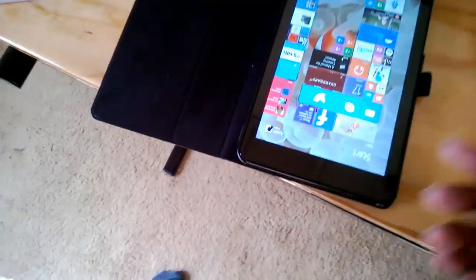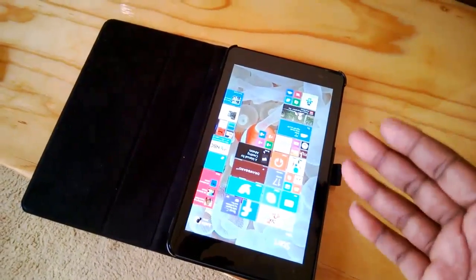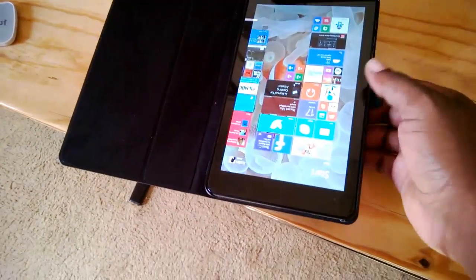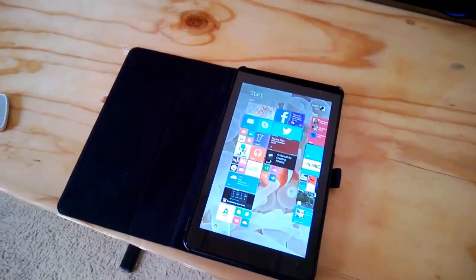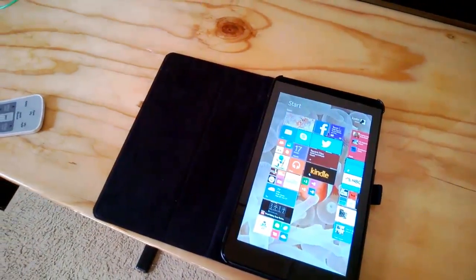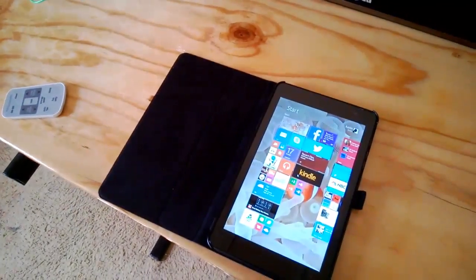And because of that, when you close it, the tablet has no idea that it's closed and it doesn't turn the screen off. I mean, that's just, it's not good. This is a $30 case here and it doesn't even do that.